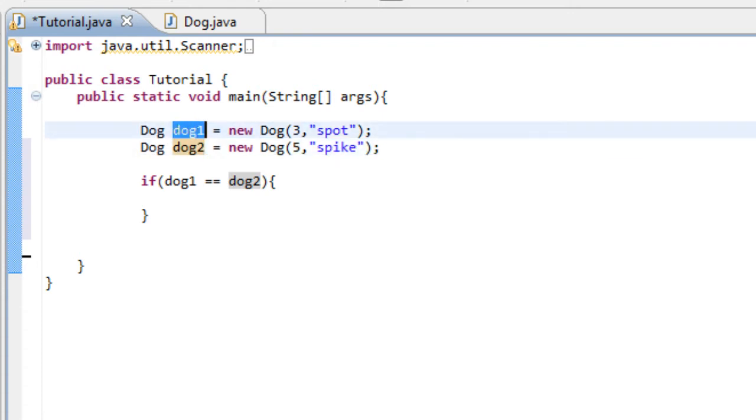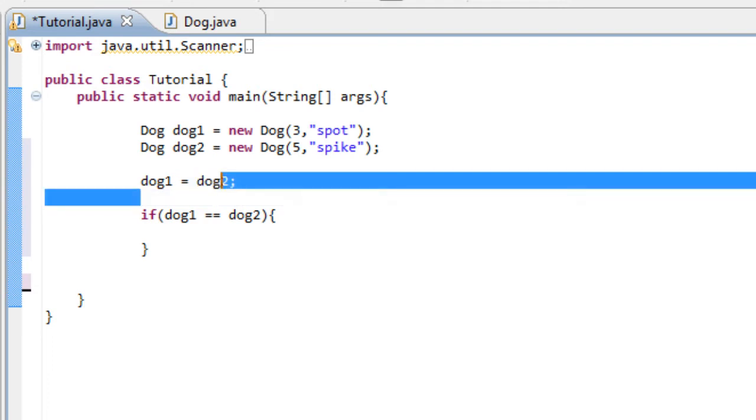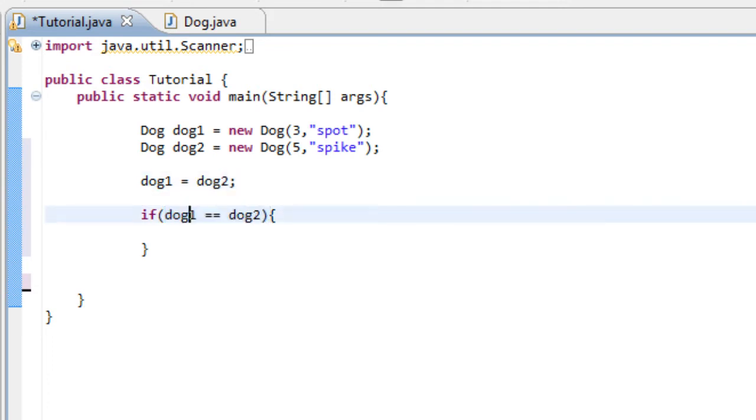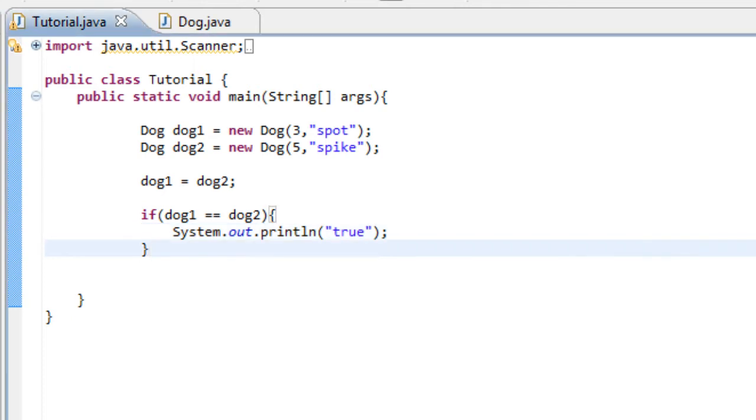So let's just say these two objects were equal to one another. So let's do dog1 equal to dog2, and then if we compared them, I think it would say this is true. Let's just double check. I'm not going to show you guys the output, I'm just going to test this for myself because I'm pretty sure it does. Yeah, it's true. The term for this is an alias, because they're equal to one another but they have different names. So it's the same thing, you just call it two different things.